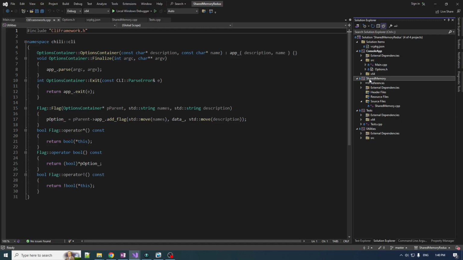Now, we've got another static library, and that's going to hold the logic for our shared memory. We're not going to actually touch that one in this video, because in this video, I just want to focus on how we spawn and control child processes for our testing purposes. So we're not going to worry about this one, but that will be consumed eventually by the console application and by the tests themselves.